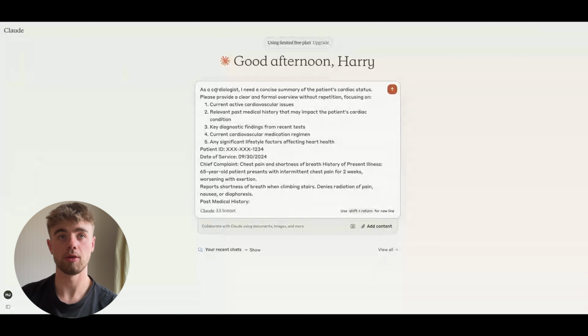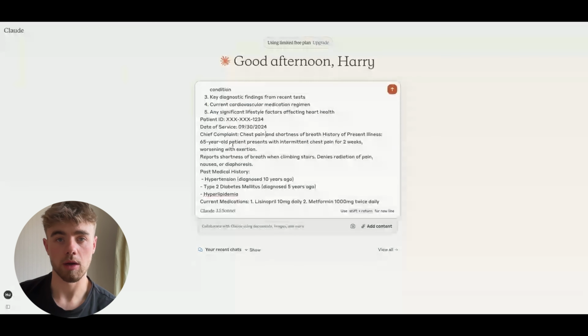But the first thing you want to do is provide context, so your role. So let's say I'm a cardiologist. You want to tell it that I'm a cardiologist. You then want to tell it to be clear and concise. And you'll also want to tell it exactly what you would like to focus on, as you can see highlighted here. Now I've just grabbed a fake patient record. This isn't a real one, I've just made it up myself.